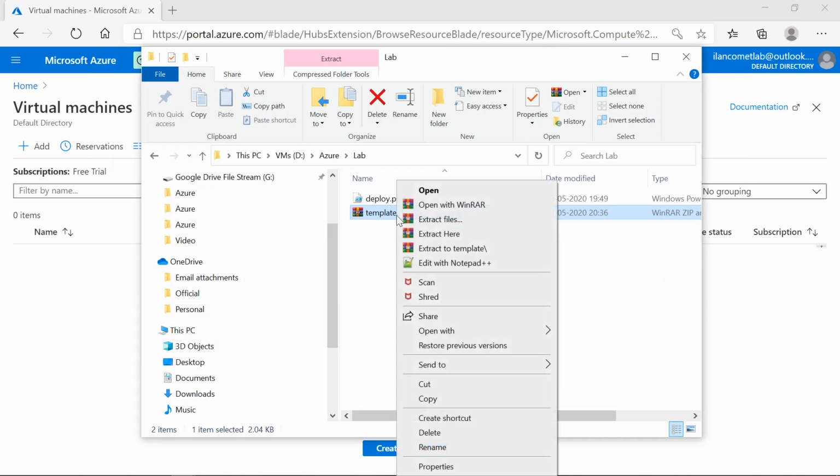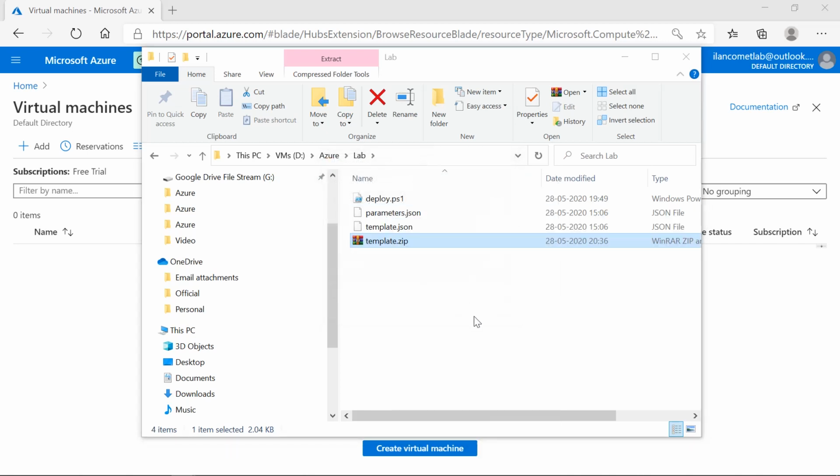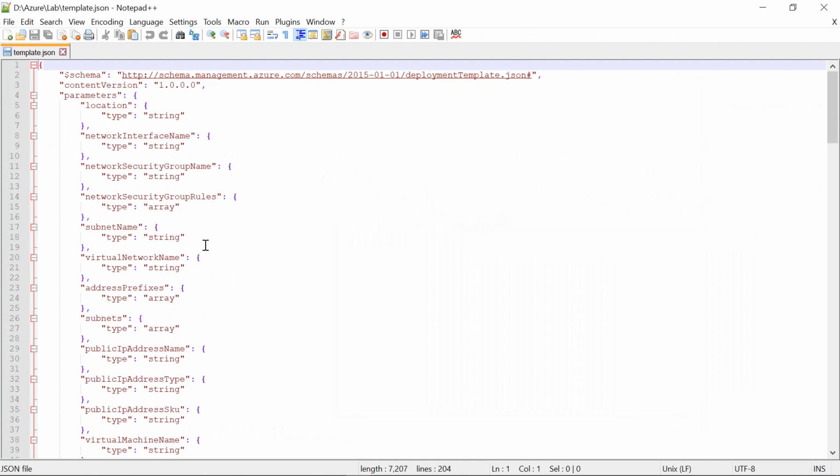First, let me extract this file here. So here you can see we have two files, parameters.json and template.json. When you edit this template file, you can see it contains the resources whatever we have created.